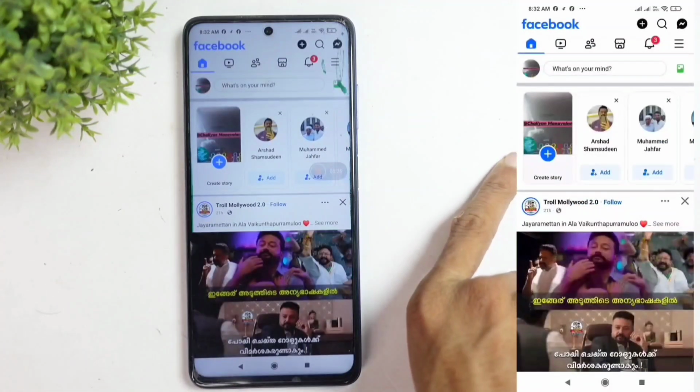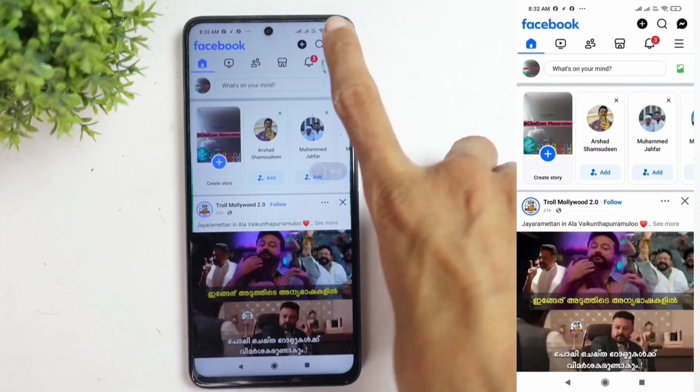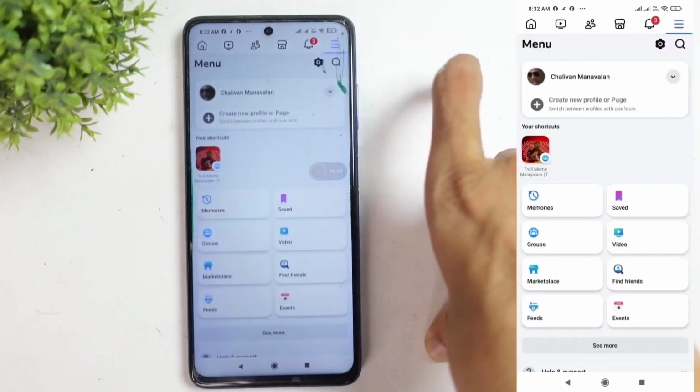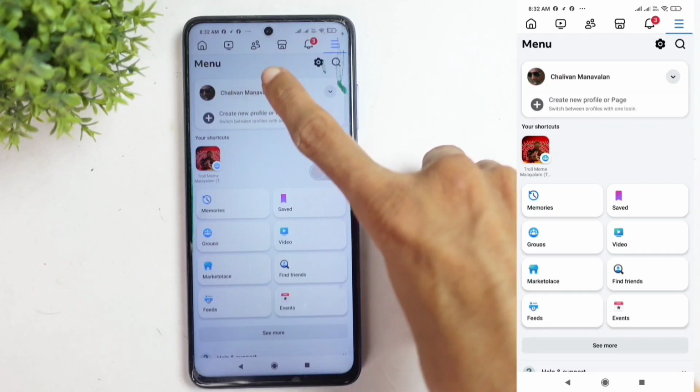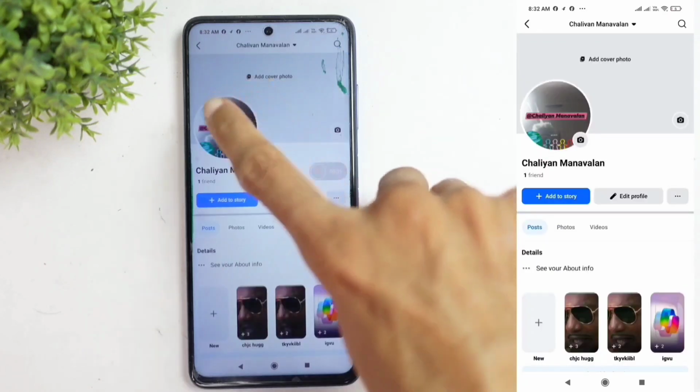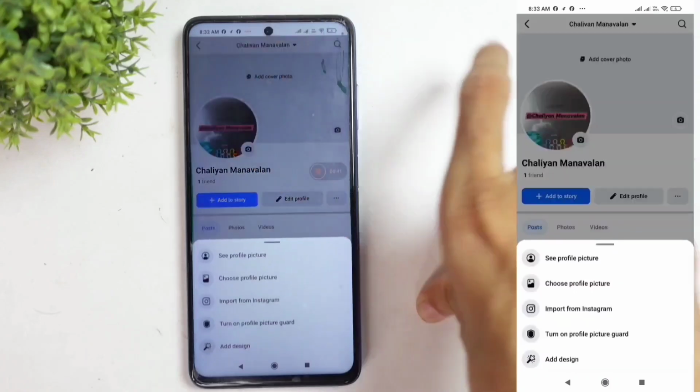After opening the Facebook application, you'll see 3 lines at the top. Click on these 3 lines. Once you do, you'll see your profile name. Click on your profile name. When you click it, you'll see your profile photo. Click on this profile photo.